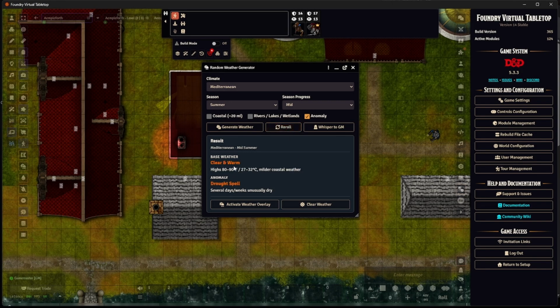There we go. Clear and warm. Highs 80 to 90 degrees, 27 to 32 degrees centigrade. Milder coastal weather. Well, we're not on the coast, but that's okay. We're probably close to a coast. Drought spell. So several days or weeks that are unusually dry.